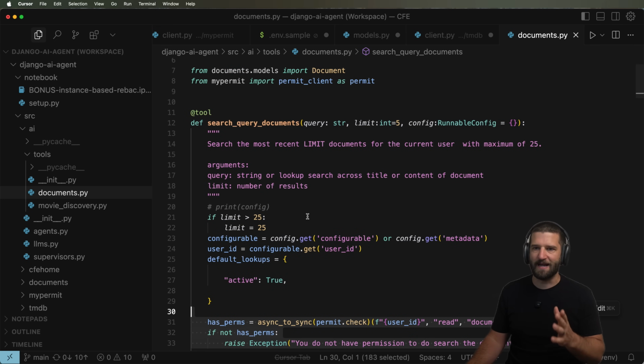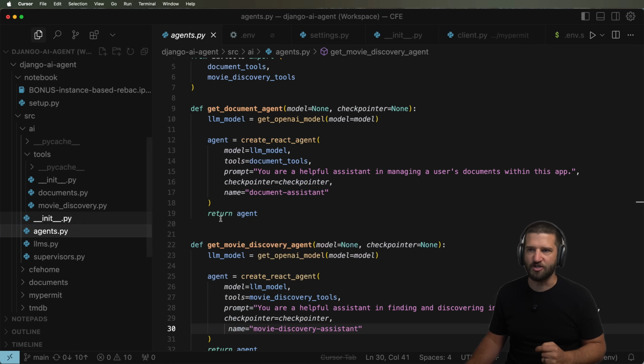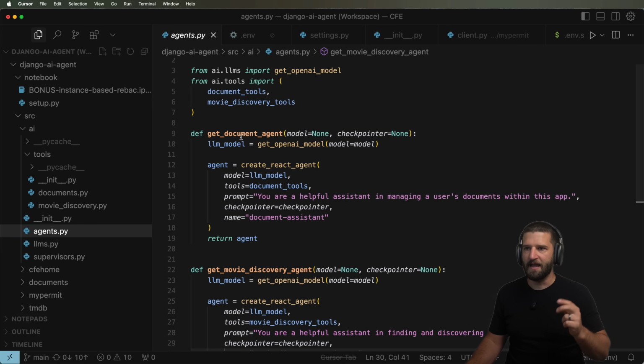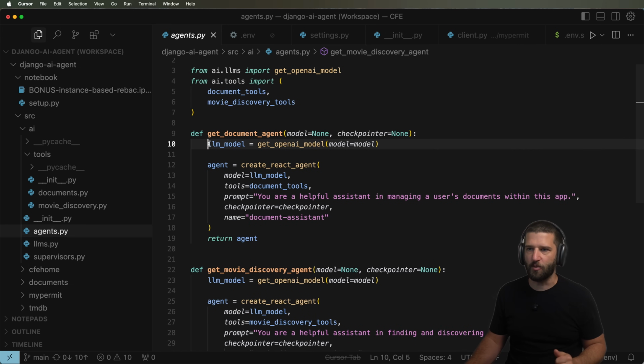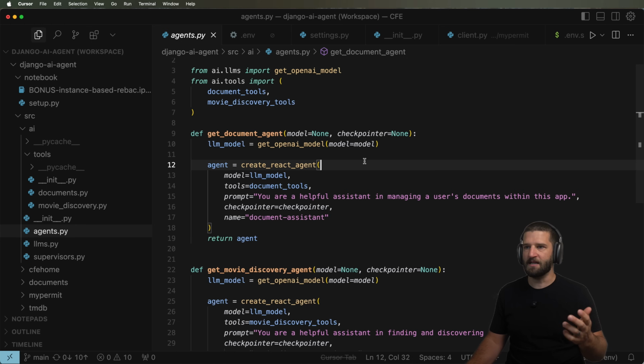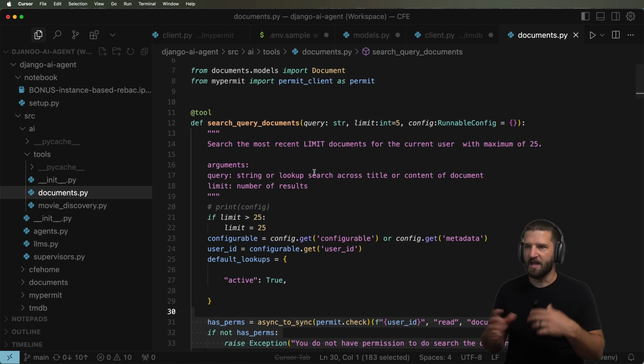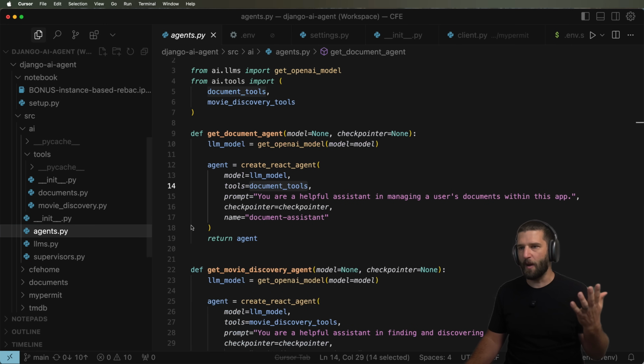This single tool right here, the AI agent can actually call, which you can see with various agents that we've got in here. Here's a get document agent, which takes in an LLM model, which of course is OpenAI. Then it creates a React agent based off of these document tools. Now, these tools are literally just these functions that are formatted in a very specific way. That specific way allows for your agents to be able to call things.